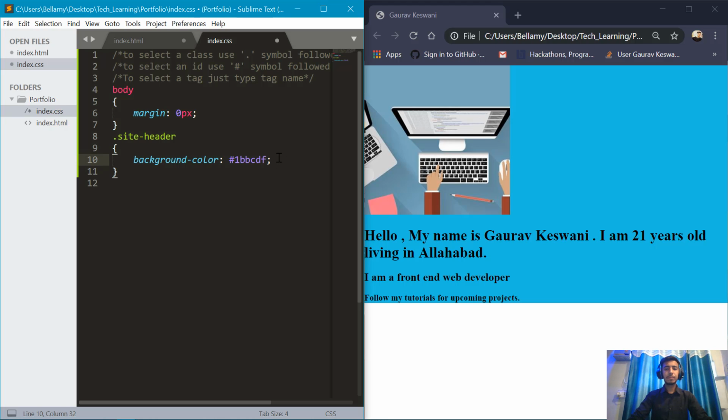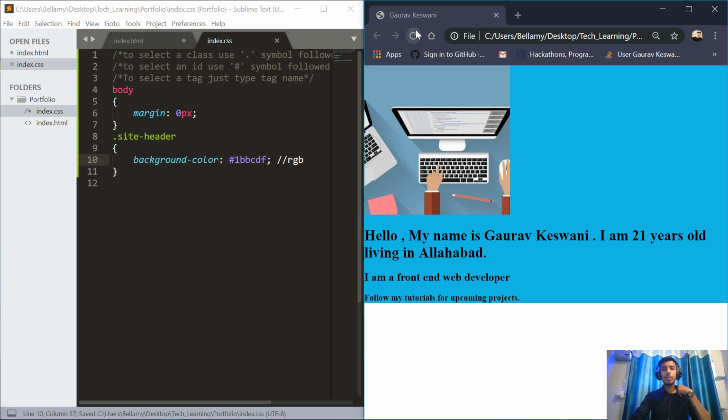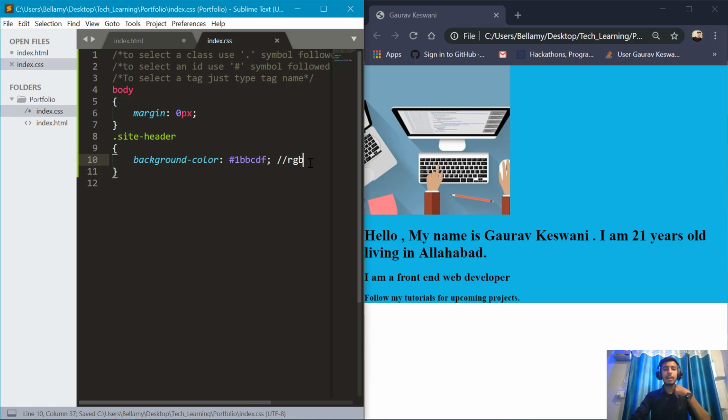Okay, this is RGB format, like this. So you can use this RGB format to enhance your styles or everything like that. Now the second thing which we will do is align this content at the center part.